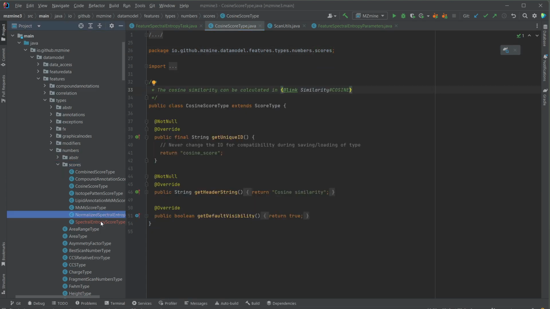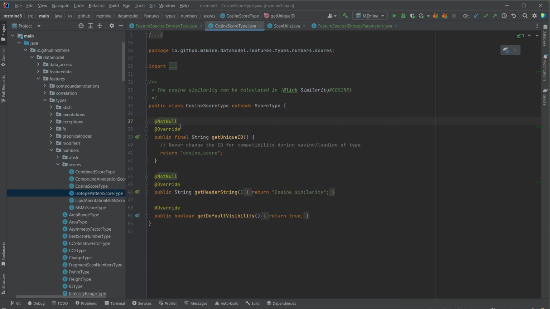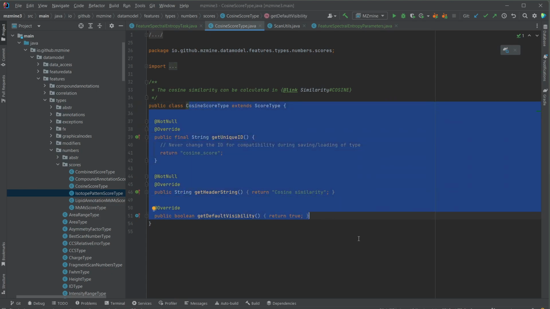And in here, you can see I still have some methods and classes flying around. I'm going to delete them in here. So I'm just jumping to the cosine score type, double shift, and this is how we define how a new column, a new data type, is stored, but also represented in the feature list table. Of course, it's going to be a double value, so a floating point number.